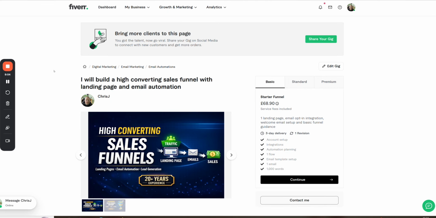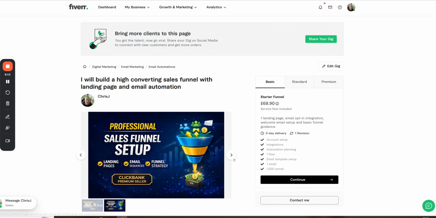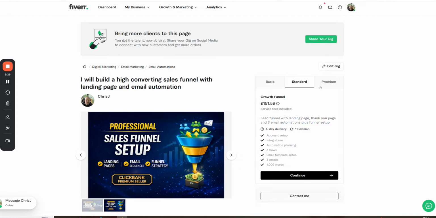So I'll just show you what it looks like. So there is the gig in all its glory, all set up. Again, I may edit a few things like pricing and so on as we go along, but you can see the images there look nice. I'll add in an intro video, which will be good. Got a little profile picture, got a good title, got my offer set up, basic, standard and premium.